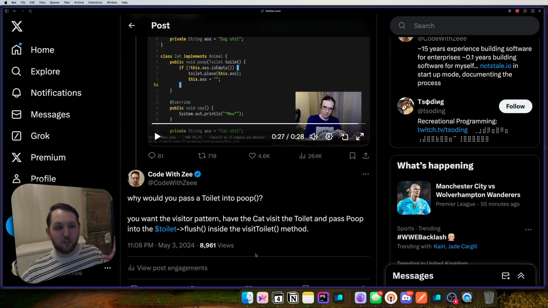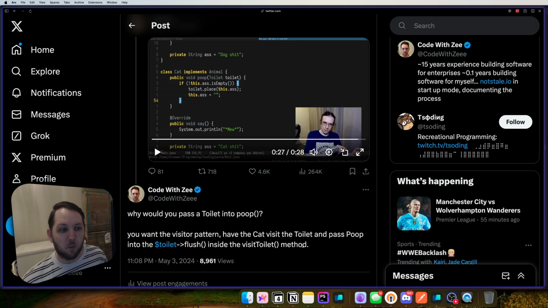So for those of you that maybe are more unfamiliar with the visitor pattern, it's a good way of separation of concerns. It's a good way of adding behaviors to existing objects without having to change those existing objects. It's a pretty cool pattern. It's a behavioral pattern. And I thought, why not make a video of it? Why not jump in and have a look, see what we can achieve following this example.